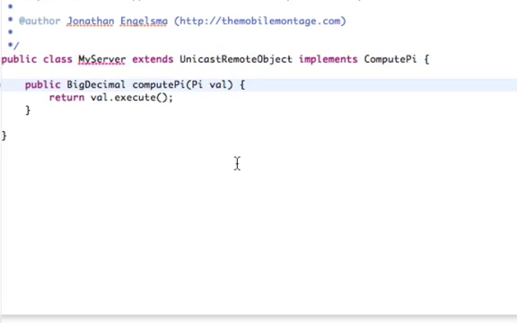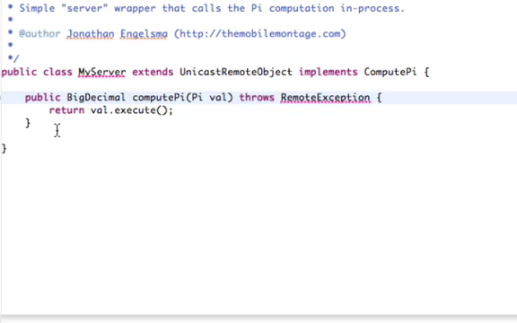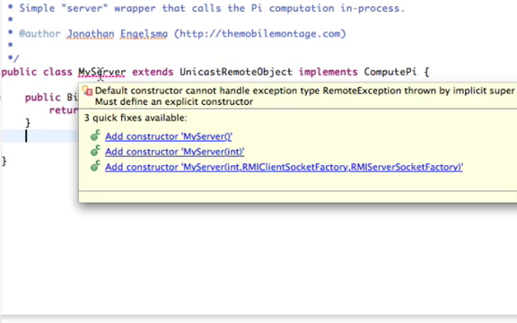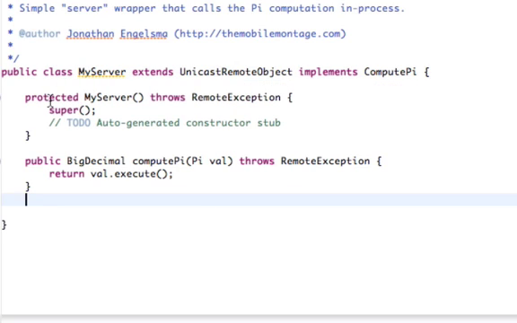Okay, and then once again, I have to denote that this throws RemoteException. Okay, and another thing I need to do is add a default constructor. Okay, and once again, Eclipse helps me do that automatically.